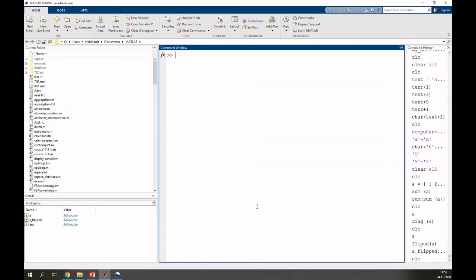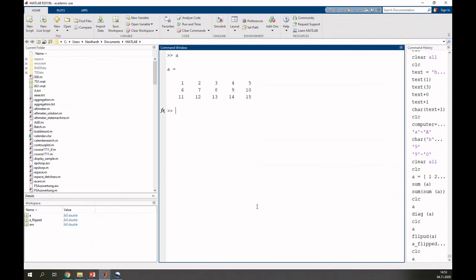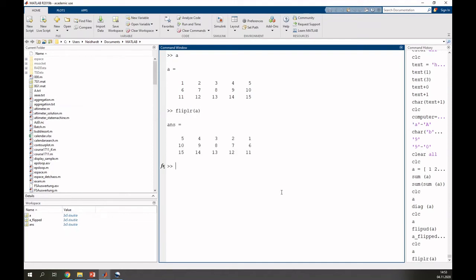Let's clean again, matrix A, and then we do flip left right A, and then you see that the right part is now on the left and the left part is now on the right.